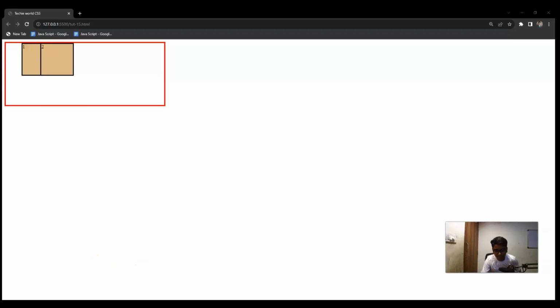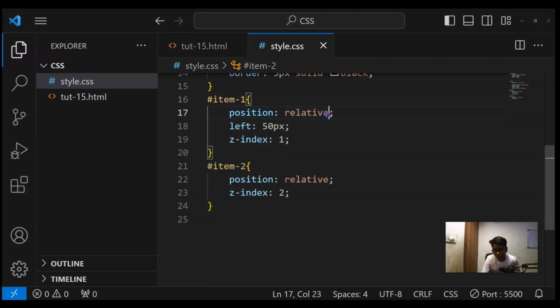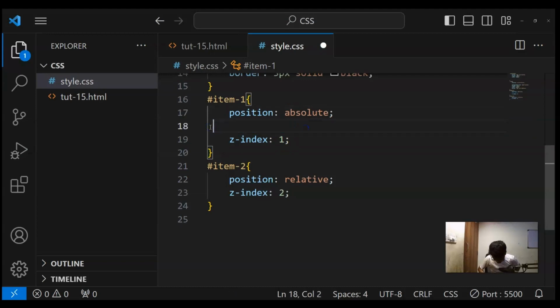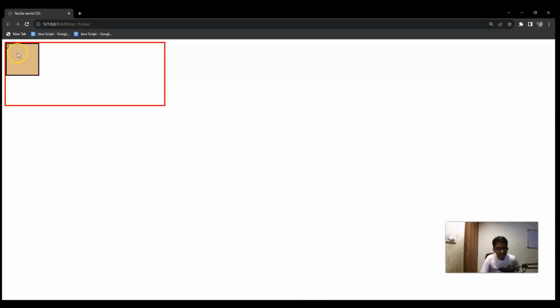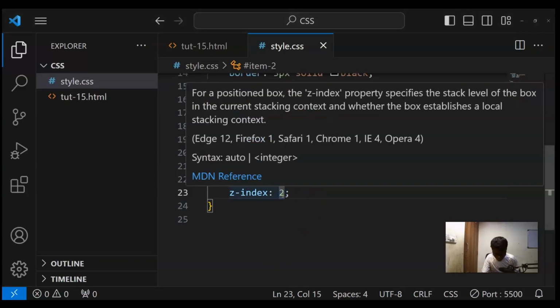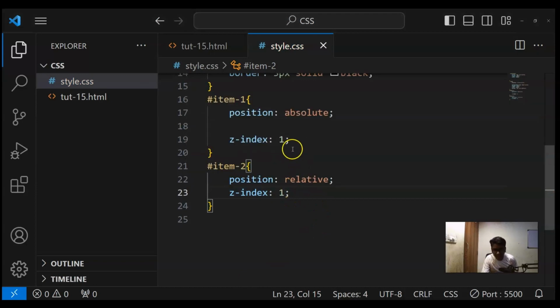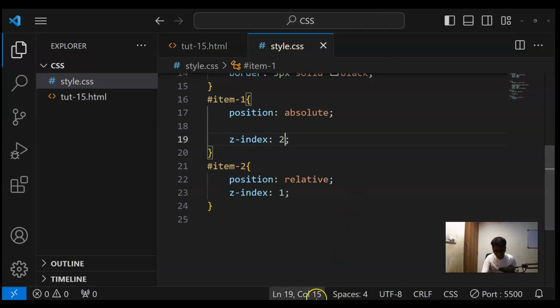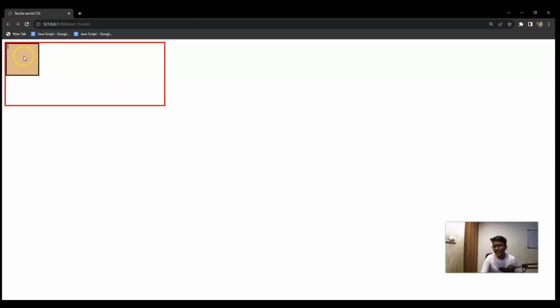Now same thing happens when the position is set to absolute. So if the position is absolute, and let me remove this left over here, though the item 1 is getting overlapped and it should be visible here, but here the z-index of item 2 over here is higher, so our item 2 is visible. So now let's say what happens when I'm setting the z-index of item 2 lower and this one greater or higher. So you can see now my item 1 is visible.